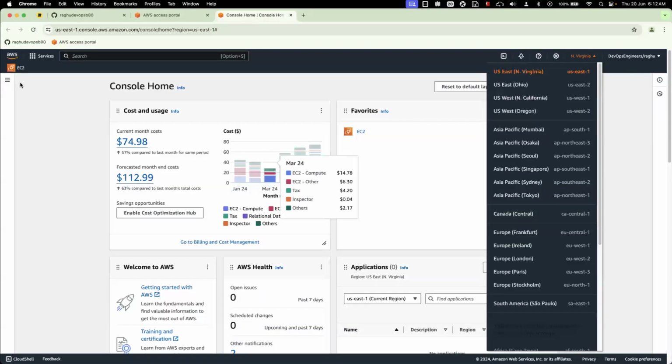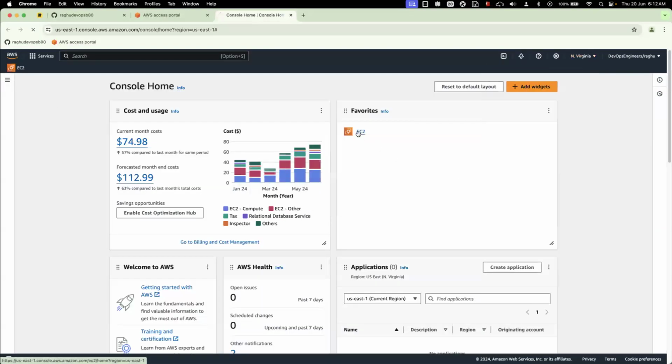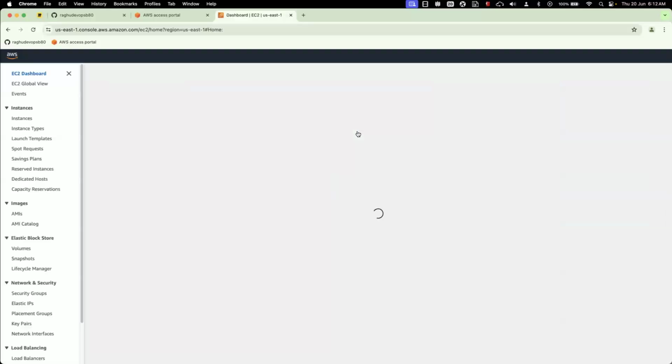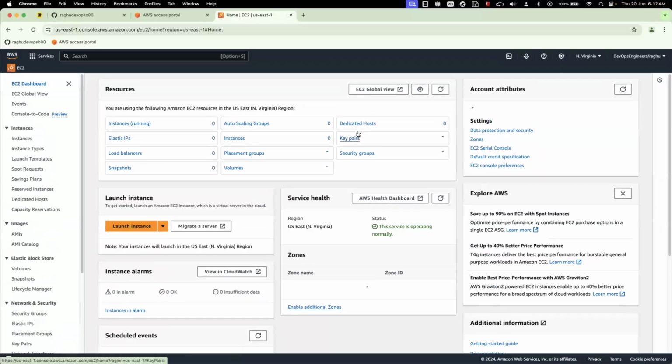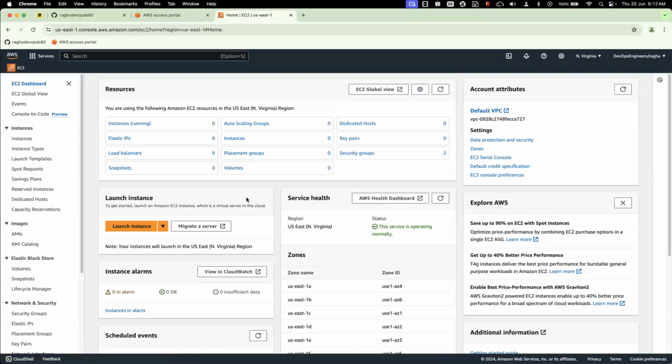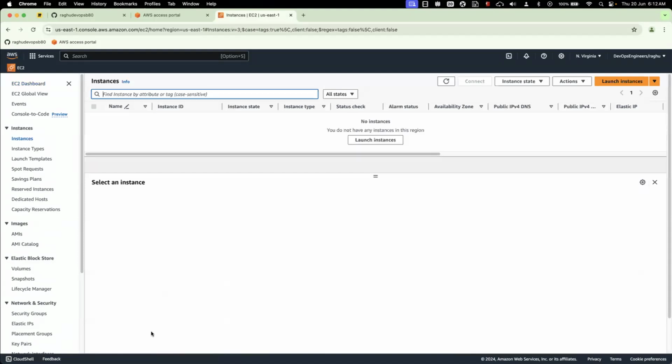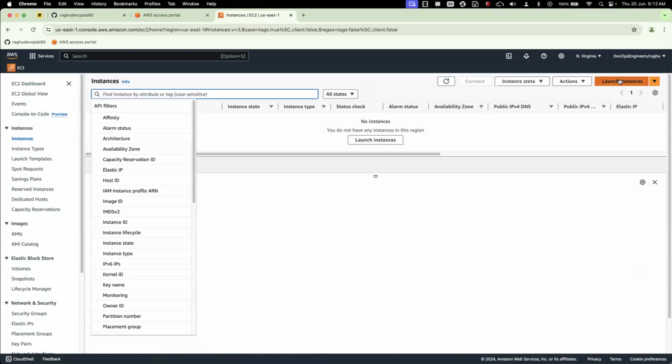So that's where I have chosen the EC2 service to create the servers. I'll be going to EC2. And the next one is here, I'll be going to the instances. So in instances, I am going to click on launch instance.